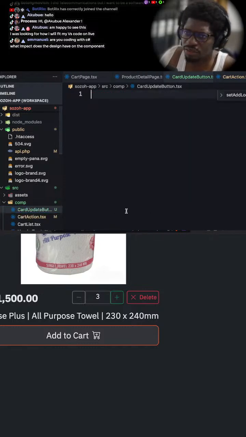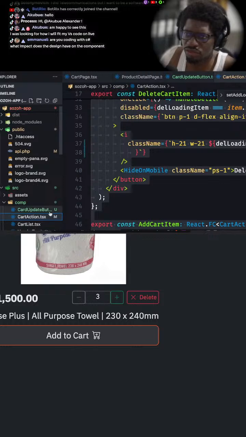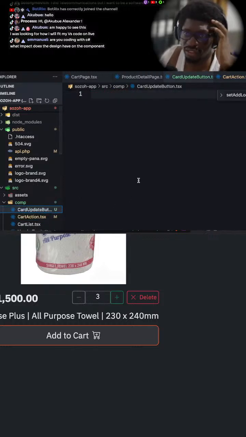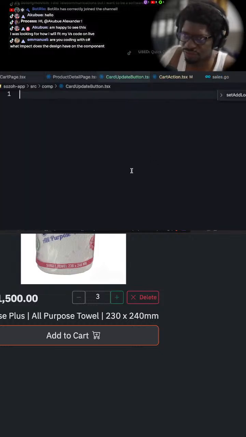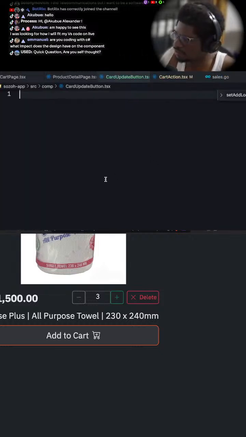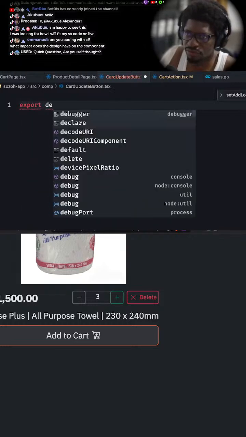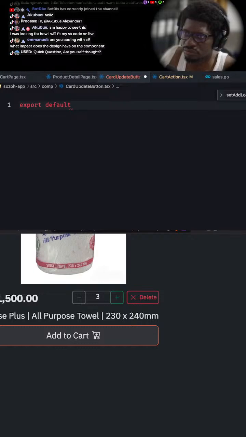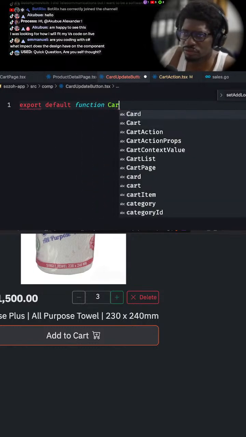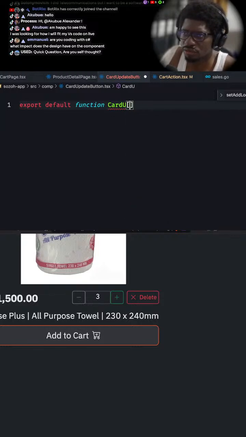As for the impact it has on the components, I'm just creating a new component entirely, so I don't think it has an impact on it. I'm just scaffolding a new one entirely. Yes, I'm self-taught. So I want to start with export default function card update button.